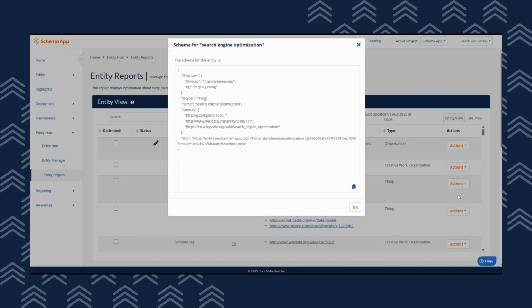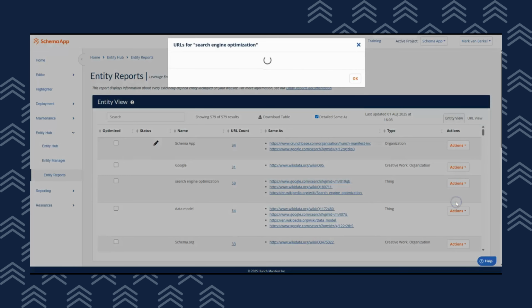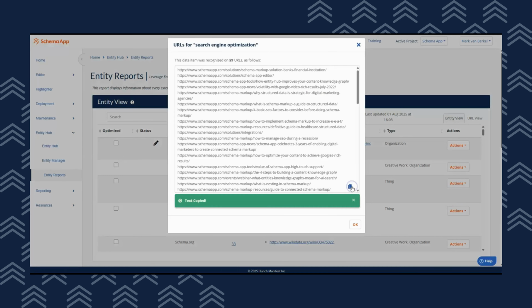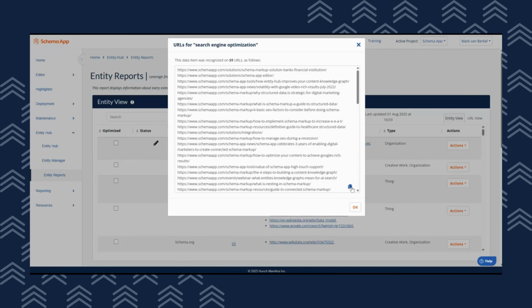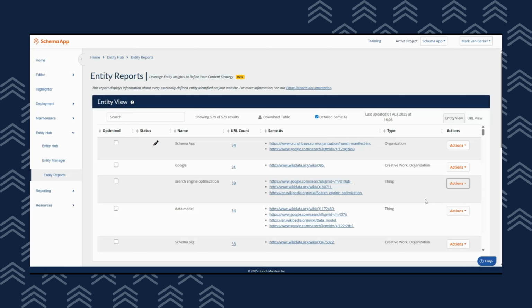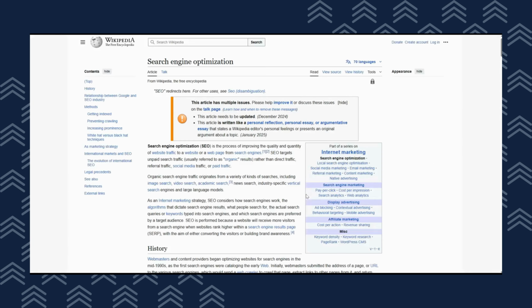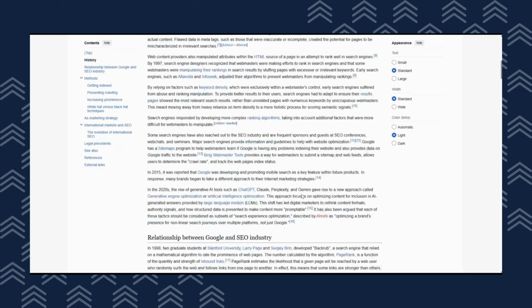Each entity in this view has associated actions. I can see the schema markup embedded in every web page that mentions this entity, and I can access the full list of URLs, which I can also click to copy if I'm interested in doing further analysis in other tools. This report is also helpful for auditing and reviewing entities if you're wanting to make any changes to further optimize them. As part of the audit, you'll want to make sure that your top entities in terms of URL count are being categorized in a way that you would expect, and that they're linking out to the right same as properties. As I'm reviewing my entities, I might want to check out the same as values. For example, the Wikipedia page, if I'm interested in learning more about this topic.